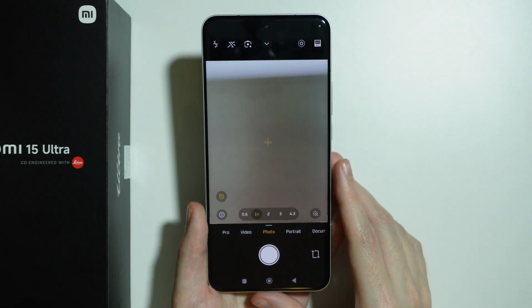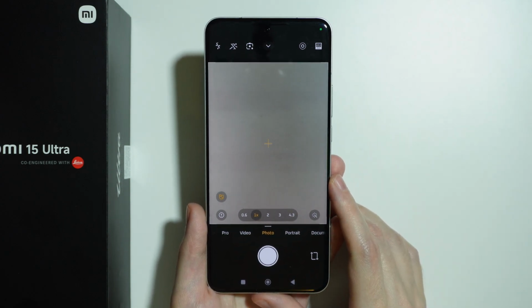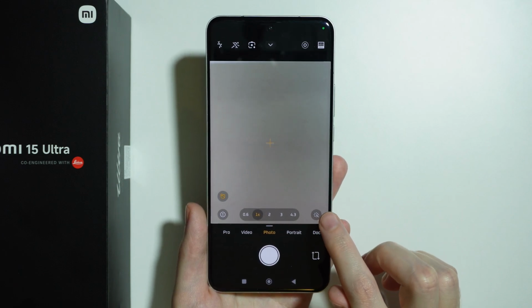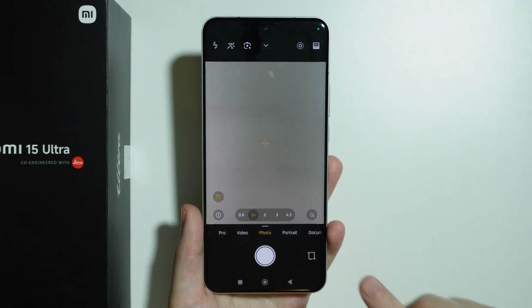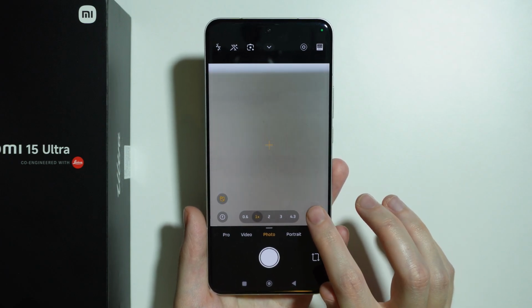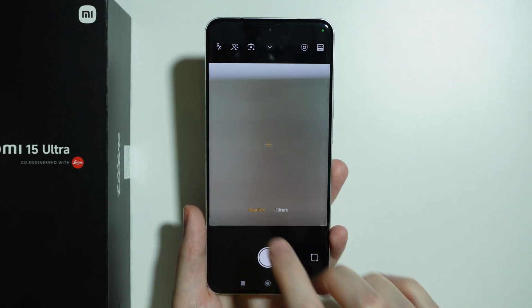In order to use Beautify effects in the camera on Xiaomi 15 Ultra, first of all we can press on this icon over here. This is in the photo mode, by the way. So you can tap on this icon in the bottom right corner of the preview of the camera, and then we can switch to Beautify.